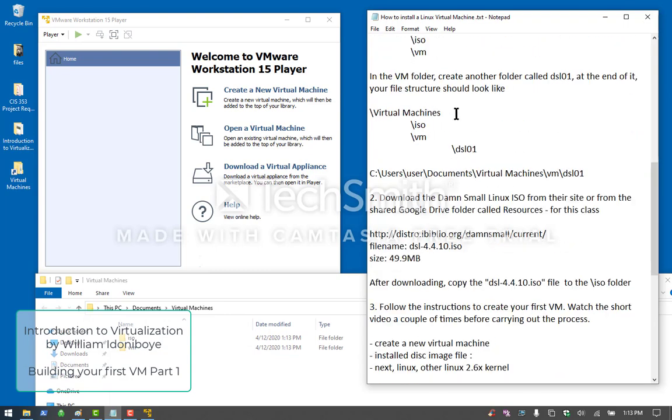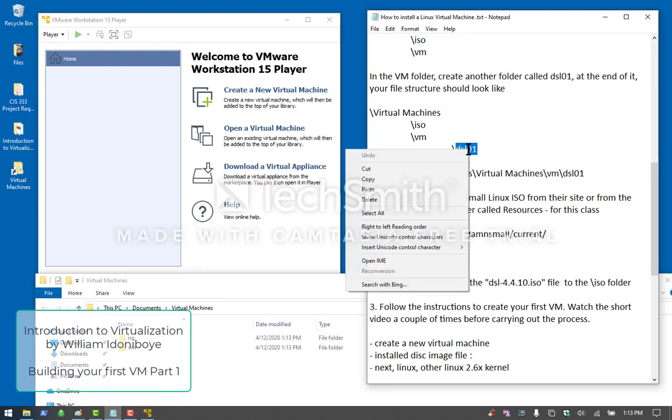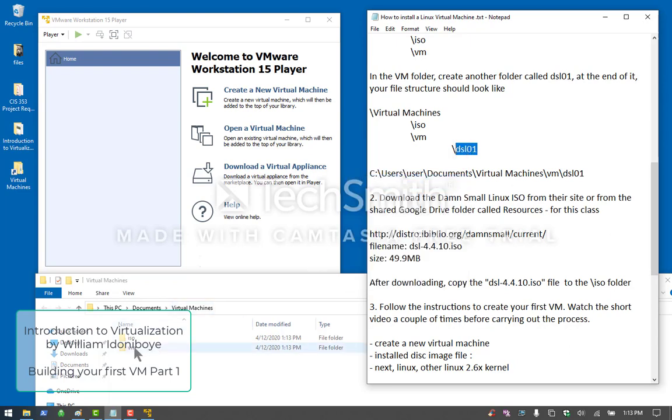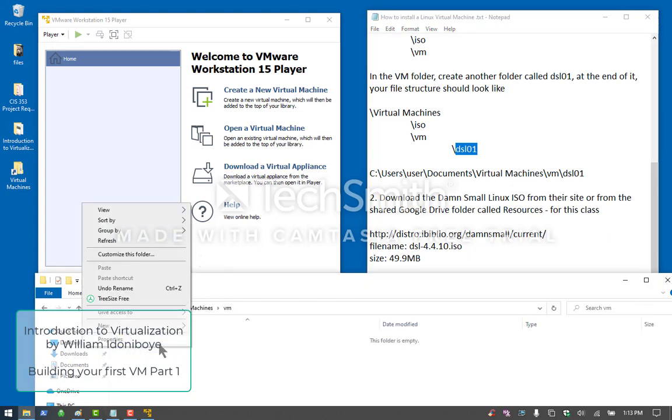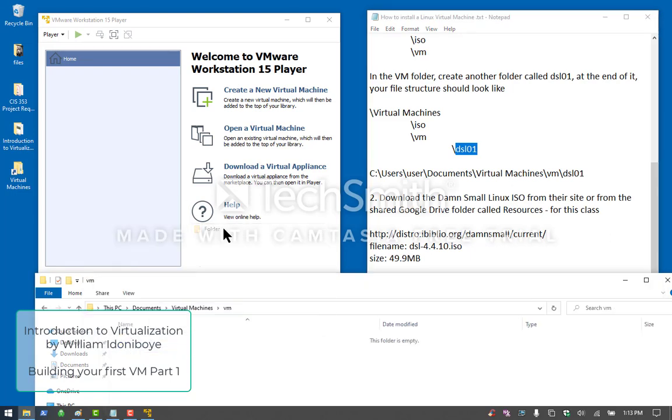Now, the next folder I'd like you to create is under that virtual machines VM folder. I would like you to create a folder called DSL01. So inside of this VM folder, create a new folder called DSL01.